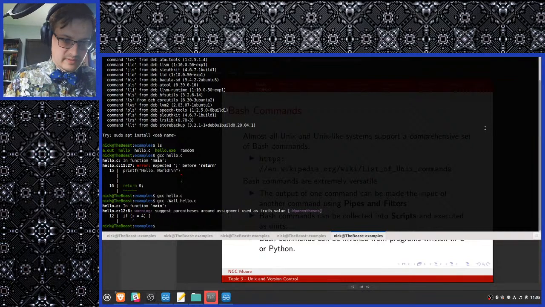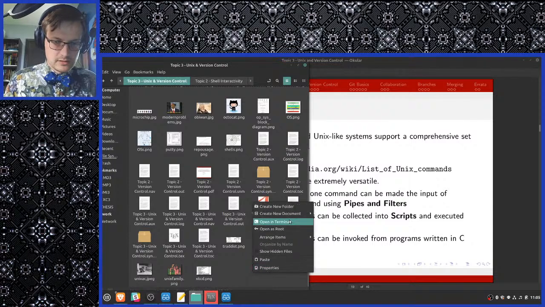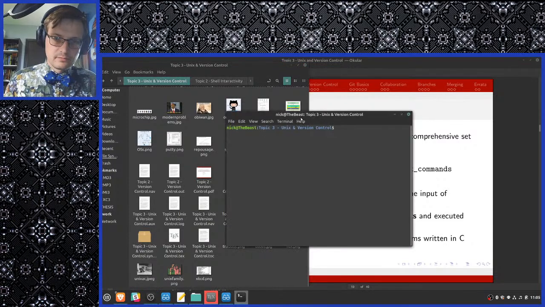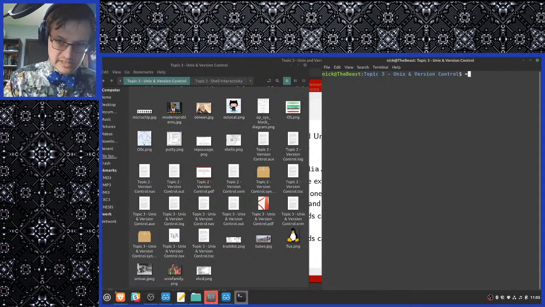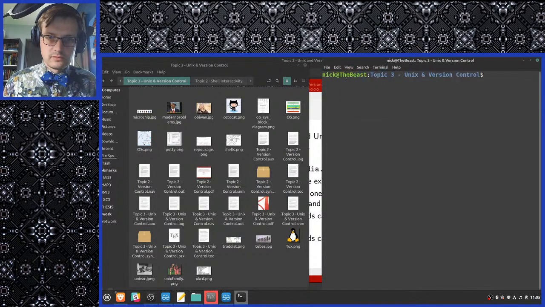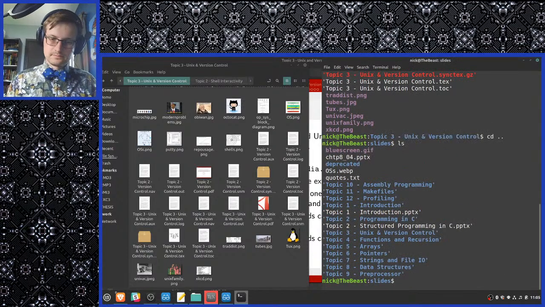Here are some basic bash commands. Maybe I'll do it in a big window so you guys can see better. Control plus plus. No. View. Zoom in. There we go. All right.